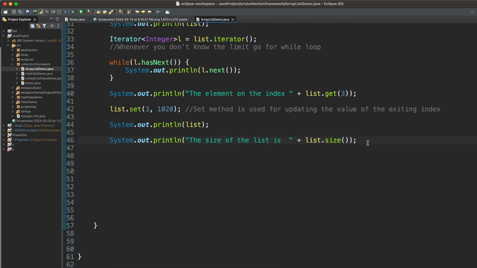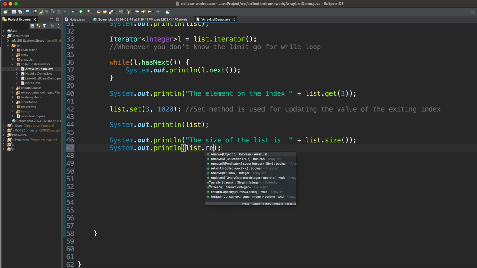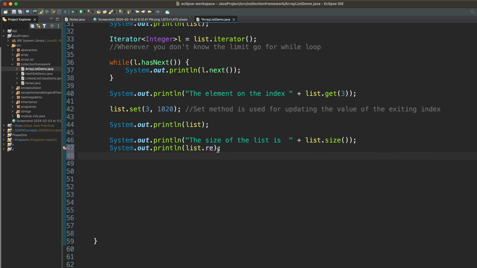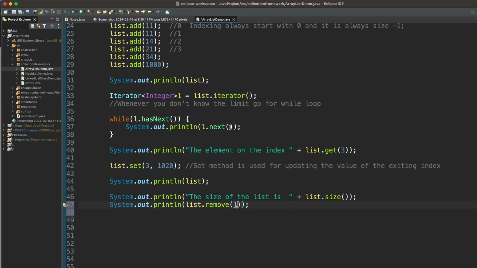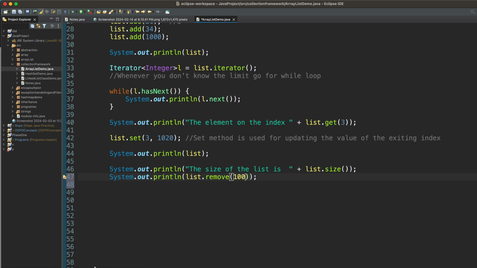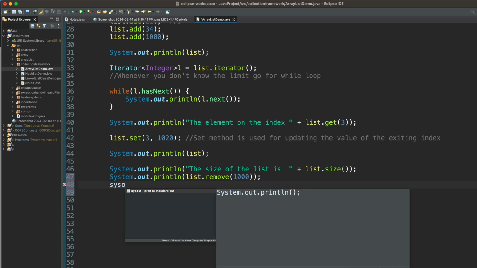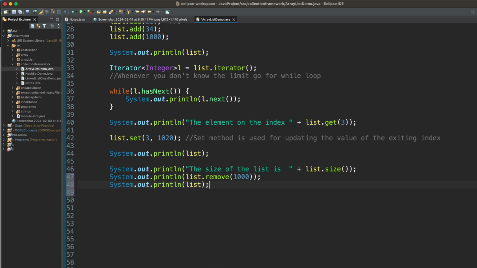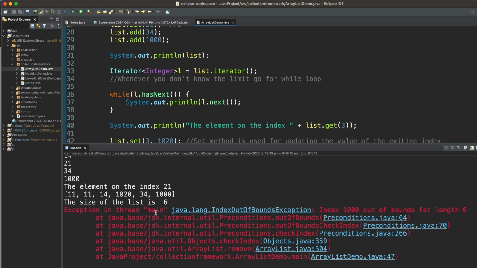Okay. Now there is one more method I want to show you, that is list dot remove. If I want to remove, so list dot remove, and you can give the object whichever you want to remove. Let's suppose I want to remove 1000. So let me give the 1000 over here, and then let me print my list. Just save this statement and then run your program.